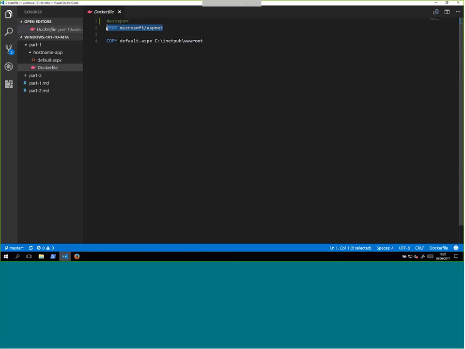And then the FROM instruction is the only one you need to have in a Dockerfile. This is saying the image I want to base my image from. So I'm going to start from Microsoft's ASP.NET image. This is ASP.NET with IIS installed running on Windows Server Core, so this is the full .NET Framework. And then the only thing I'm going to do to customize it is to copy my default ASPX page into the root directory of the web application. That's the default root directory. I know it will be there at that location because that is one of the facets of this image.